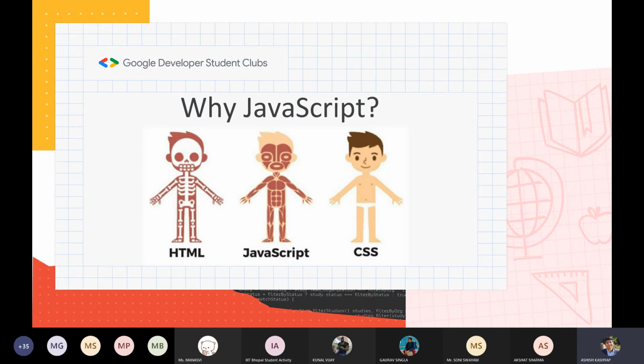So next we have the question of why only JavaScript, why not other languages? You might have an idea about what HTML and CSS are. HTML basically defines the basic structure of our website. CSS basically defines the styling of our website, and JavaScript is the main. It's pretty obvious, right? The main working and the behavior of an application is defined by JavaScript, right?